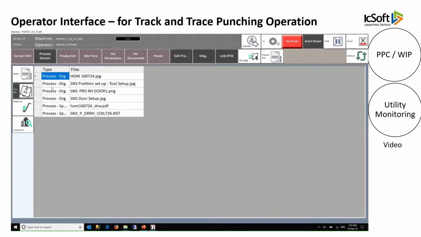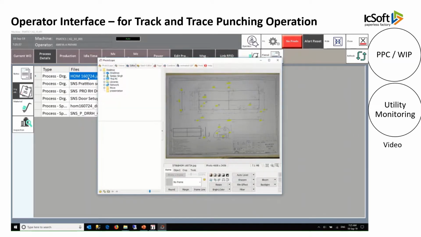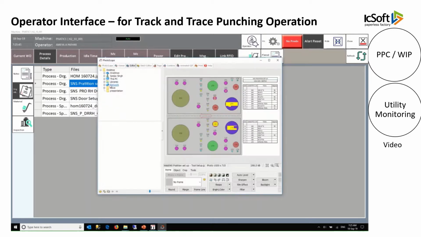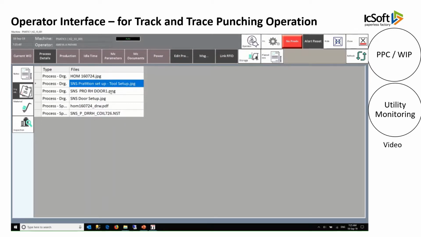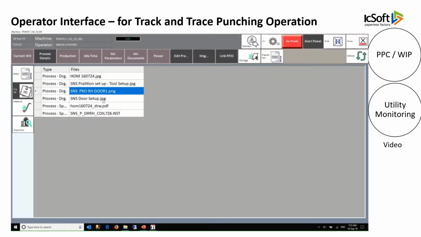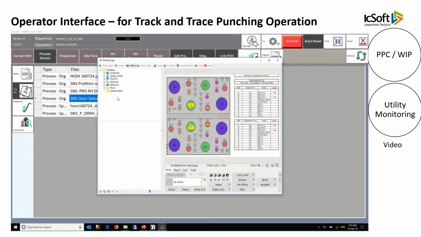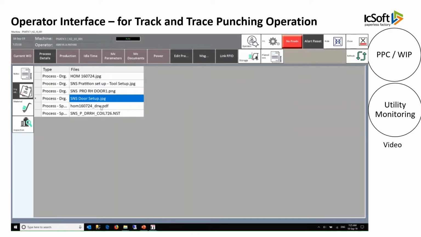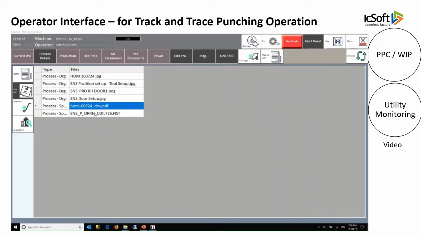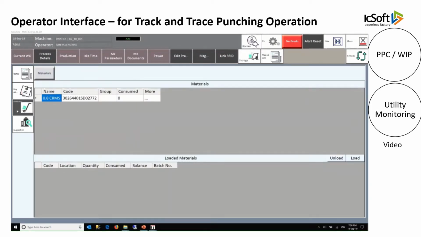Once the work order is loaded, the operator can see process details such as notes or instructions and drawing details. Here we have attached the drawings, tool setup details required for production on Packet 1, along with nesting drawing and part program upload. The operator can also see the input materials and record its consumption.